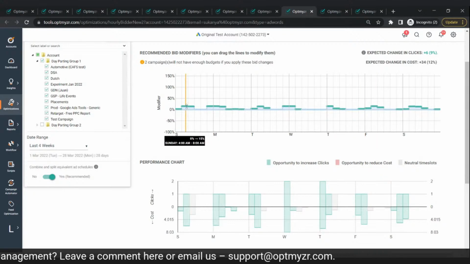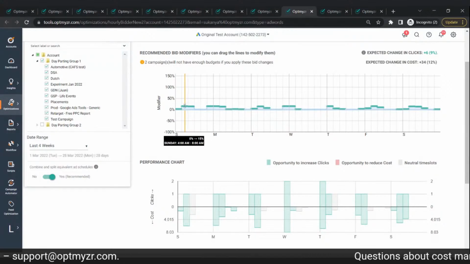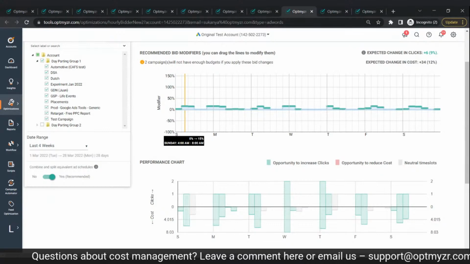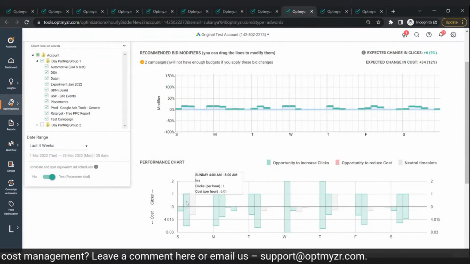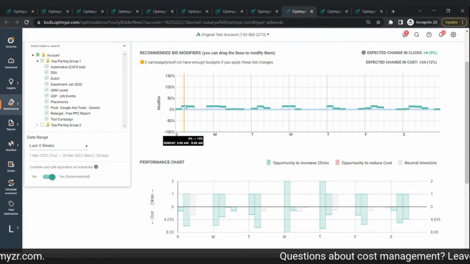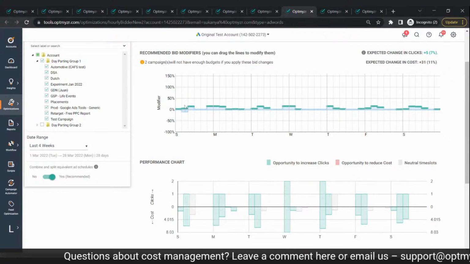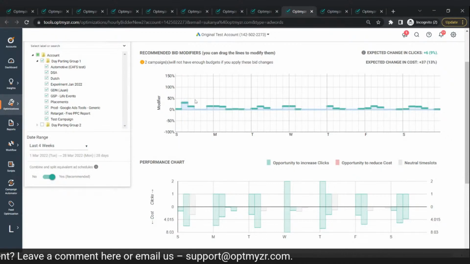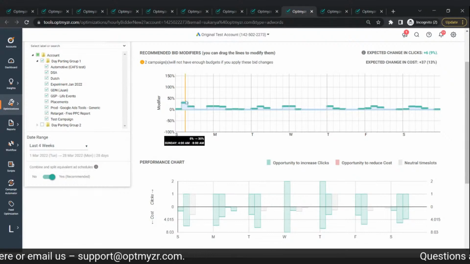Here, how you see the bid adjustment suggestions is from these bars over here. So here, you'll be able to see, say, on Sunday 4 a.m. to 8 a.m., the tool suggests increasing the bid adjustments by 15%. And why does the tool suggest so? That you can see in the performance chart below. So these green bars are basically opportunity to increase clicks. So during this time, that is why the tool suggests increasing your bids during this particular hour. This can also be dragged down or above according to your choice. You can tweak these adjustments to a value of your choice by just dragging these bars.